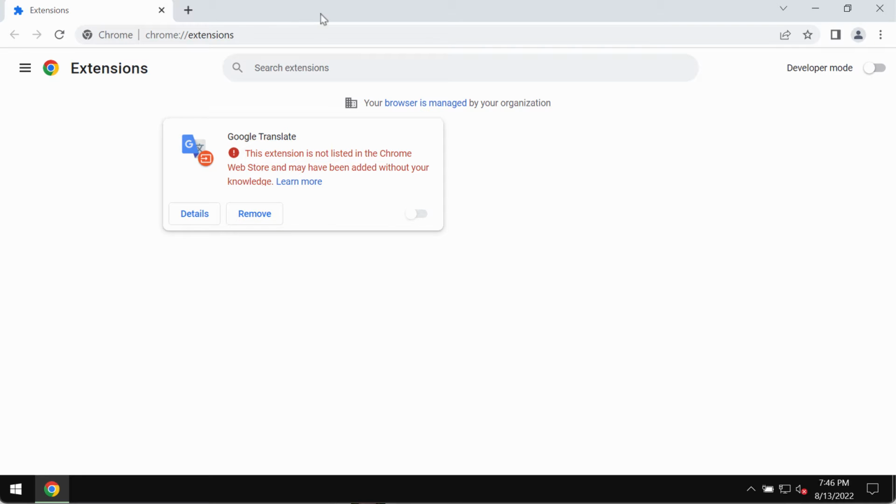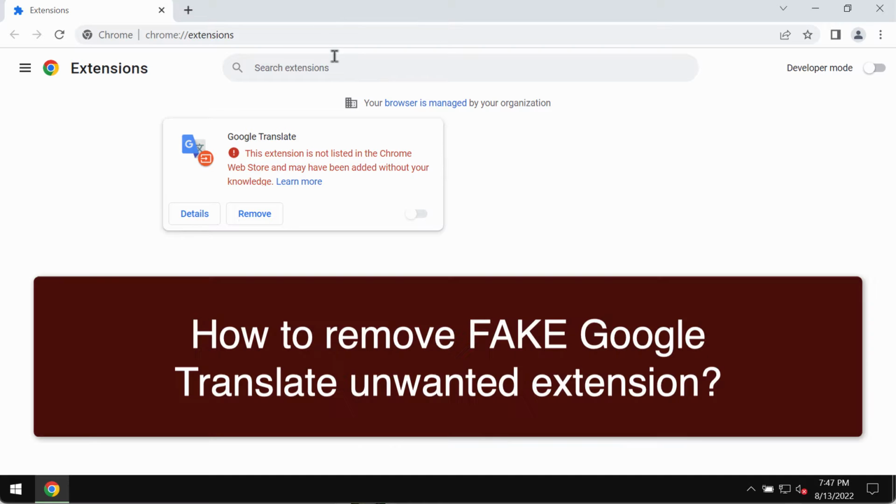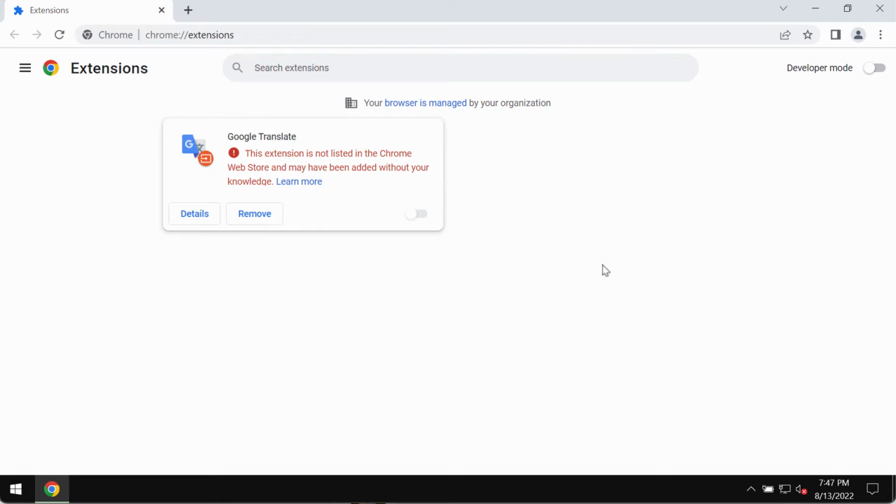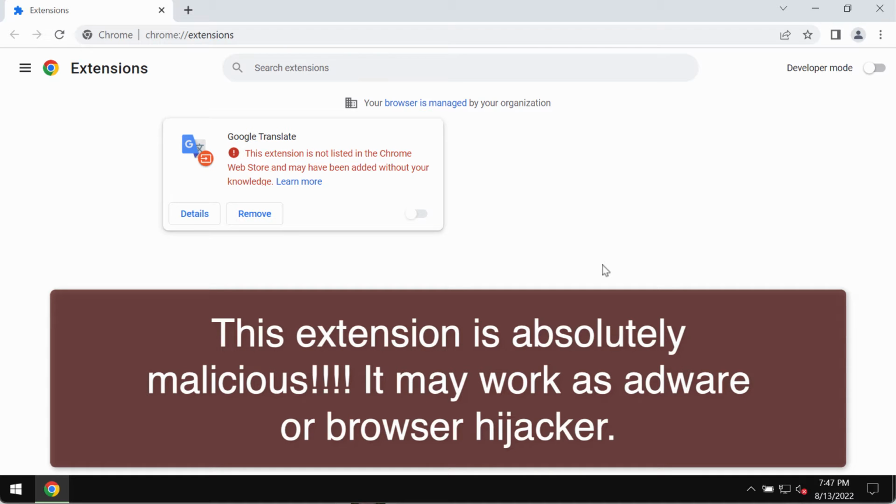Ladies and gentlemen, my video guide will provide you with instructions that will help you to effectively remove the fake Google Translate extension from the Google Chrome browser. The point is that this fake Google Translate extension may also be the result of some other more serious malware or virus or adware currently inside of your computer. This fake Google Translate extension, by the way, is often installed without the user's knowledge and permission.